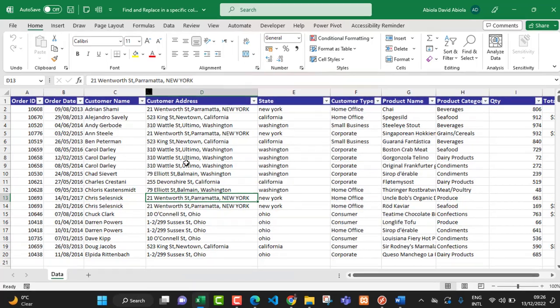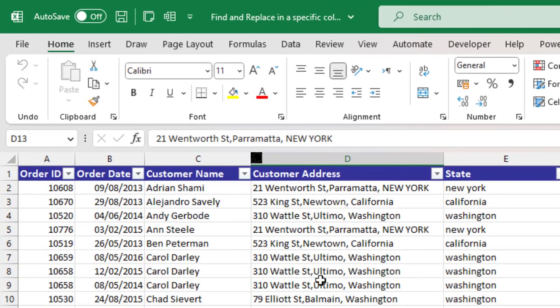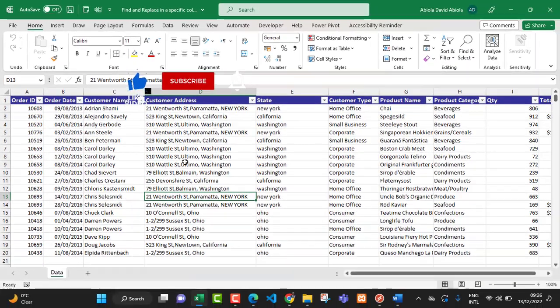In this video, I'm going to show you how to find and replace values in a specific column. So let's get started. Again, we have the same sample data set. It contains some transaction data set.